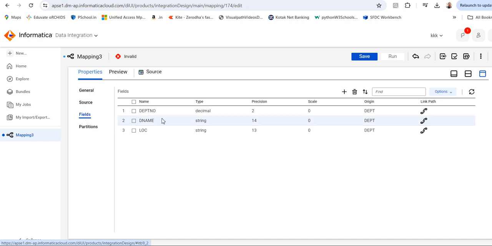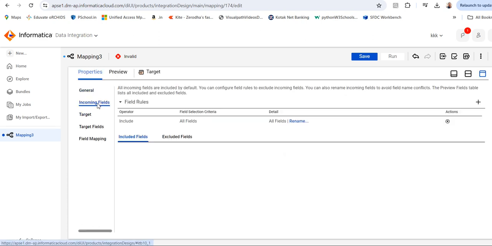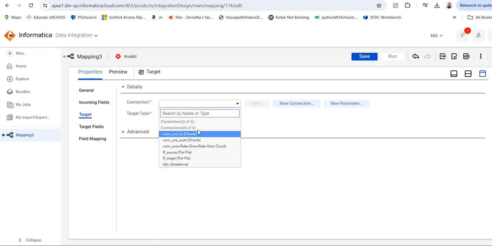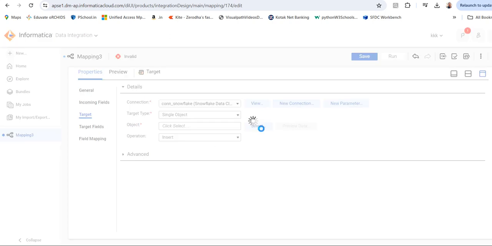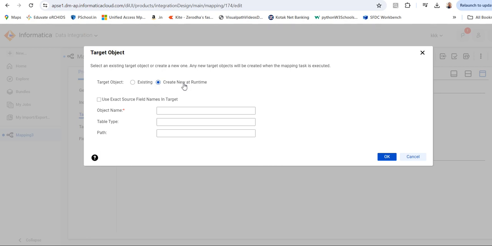Go to fields. So these are the fields, DEPT number, DB name and location. Now create a target, or select the target, but this time I will create the target table during runtime. So these are the incoming fields. Now go to target, select the connection as Snowflake. Now click on object. I'll create a new table at runtime. And here path, I'll have to mention the DB name and the schema name. RKM underscore DB slash public.